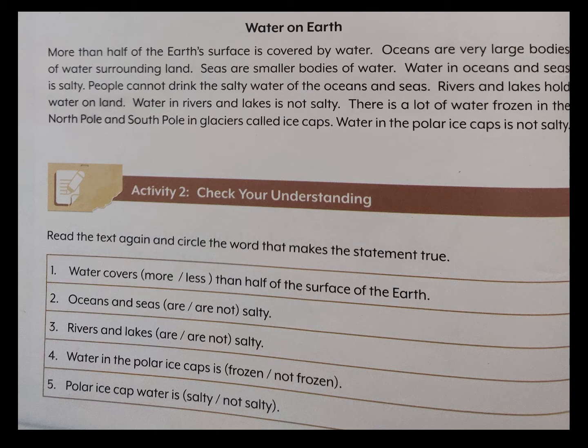Rivers and lakes hold water on land. Water in rivers and lakes is not salty. There is a lot of water frozen in the North Pole and South Pole in glaciers called ice caps. Water in the polar ice caps is not salty.